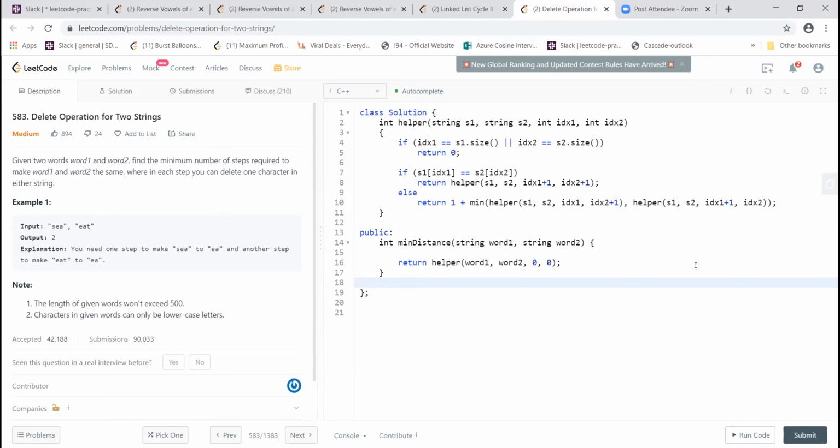First find an LCS, and then when you find an LCS, you get the number of counts in it. Then you just have to subtract: the word size of word 1 and the word size of word 2, minus 2 times LCS.